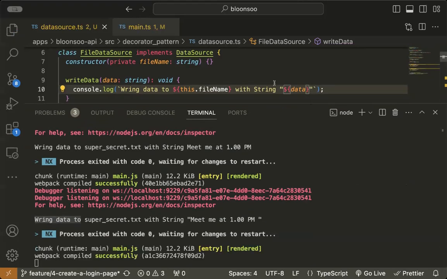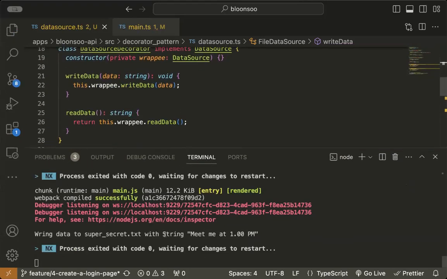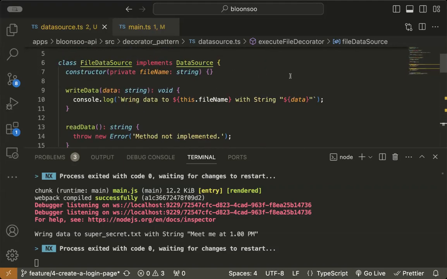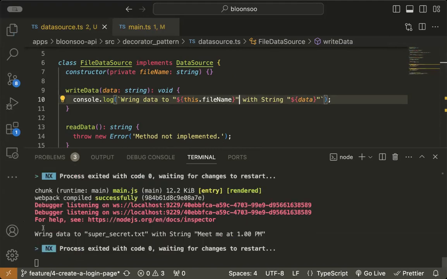Okay, so it is showing write data to super secret txt with string meet me at 1 p.m. Since I have not used any wrapper, the file data source is going to do nothing but just write this text to this file. Okay, that is what it is showing. Let me put the file name in here. That's fine. Fancy stuff. Write data to this with this information.